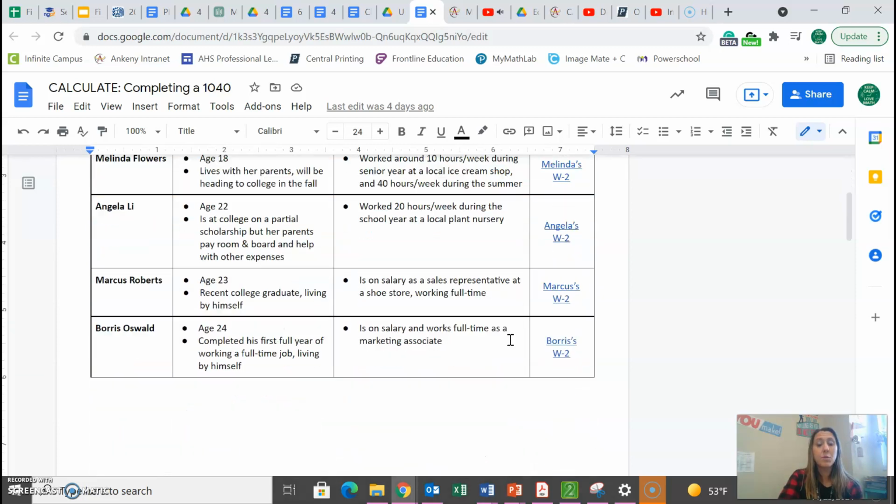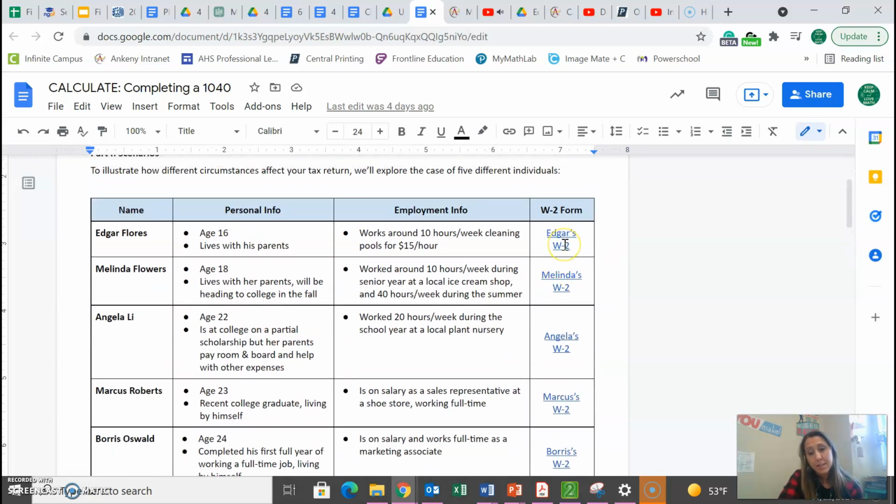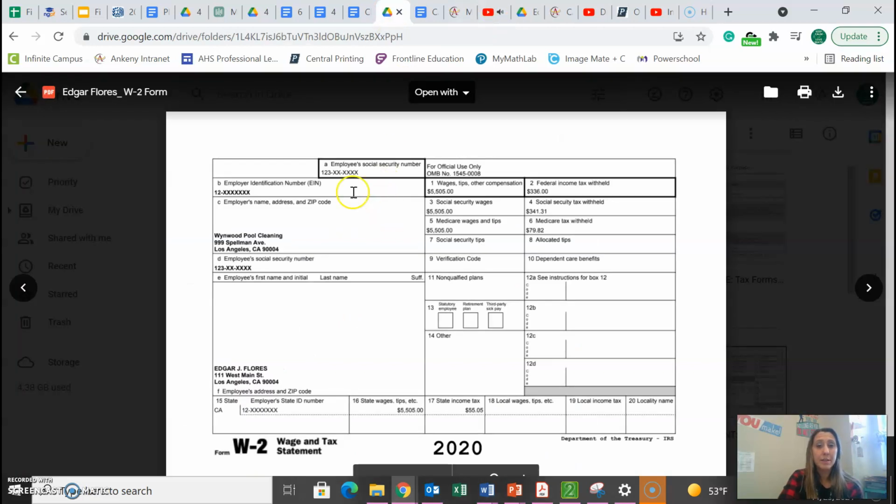You're going to need to click on this. This is Edgar's W-2. I already have it pulled up. It is right here, so we're going to be using this. Notice that the boxes are bolded. This is his social security number. These are his wages, tips, and we're also going to use his name and address. So we're going to be using this information.